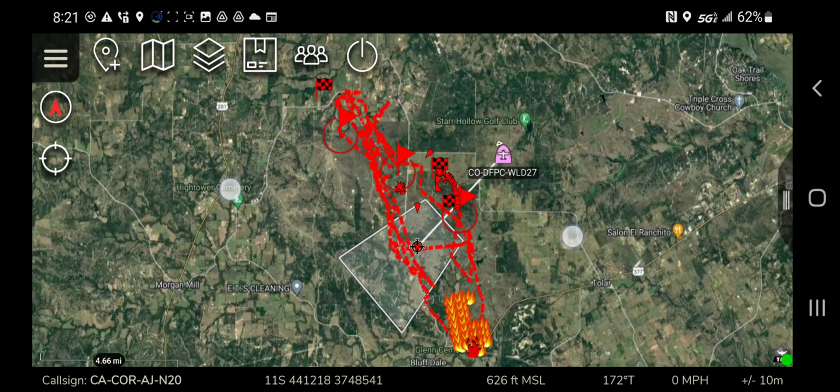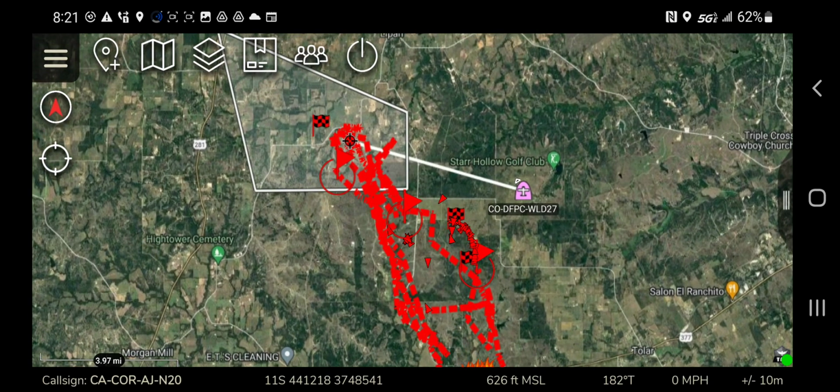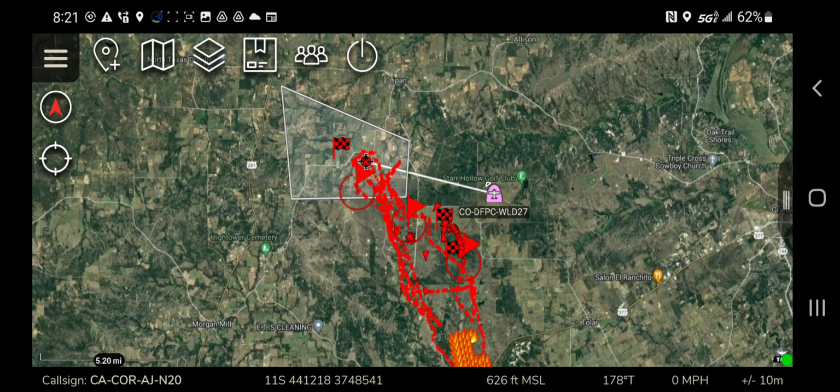Hope this was helpful, showing some of the cool features in ATAK that don't get used a whole lot, but definitely add some definite value to the whole situational awareness part of incident management.